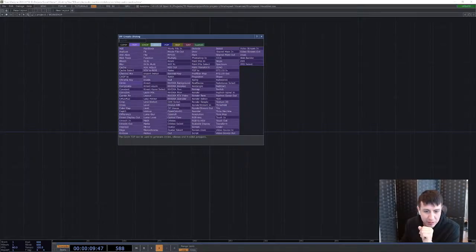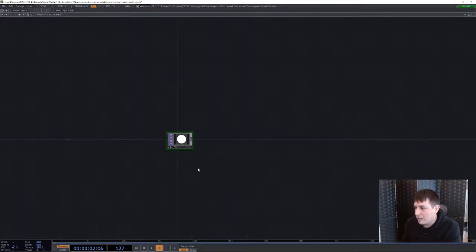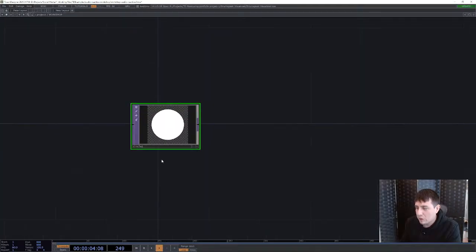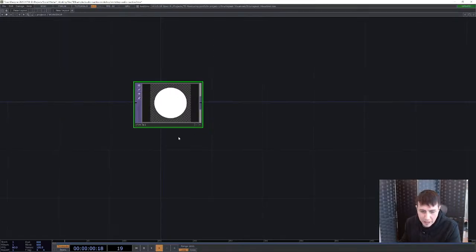That's the first thing we're going to add here: my circle TOP. When you click to select that, you can see that it follows my cursor before I place it where I want to put it. So I'm just going to click right in the middle. And here we have a circle TOP. We're going to go ahead and do that one more time.